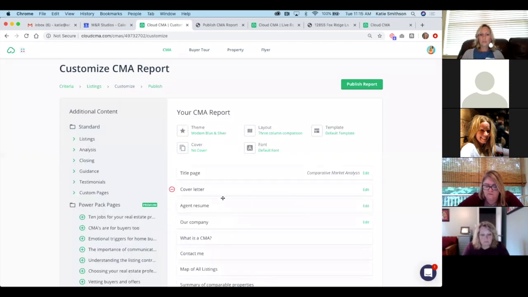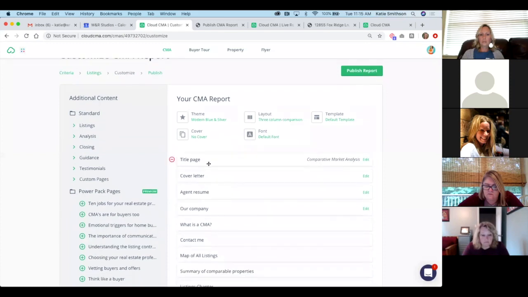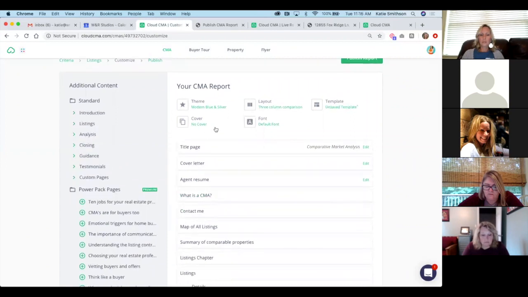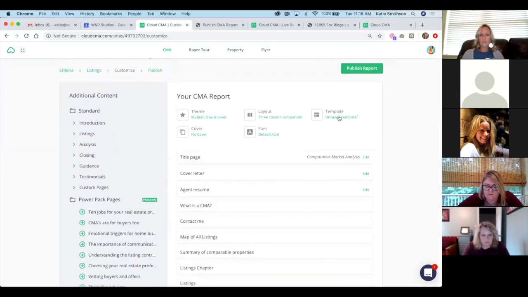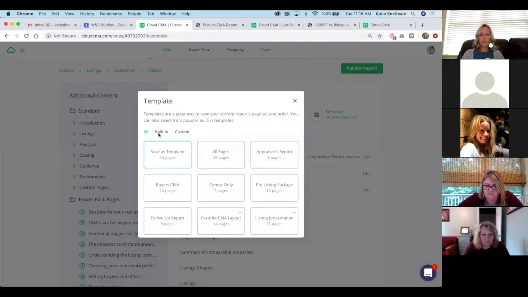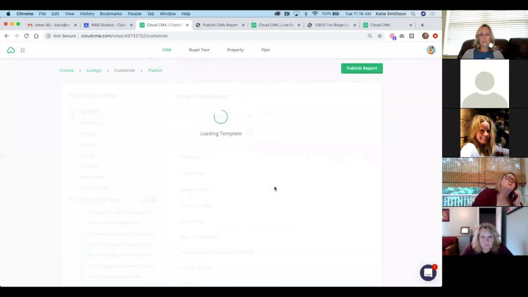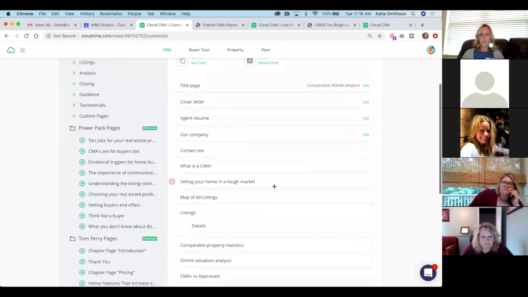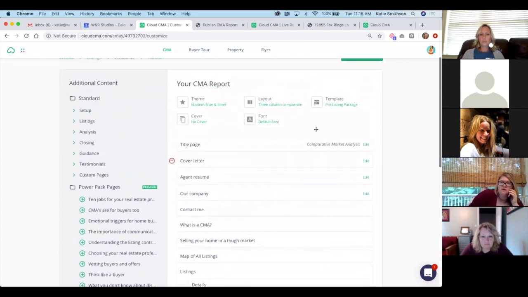Once that's applied, you can see that you'll have different pages included down here. So I can change the pages individually just by clicking on the minus sign. But another thing I want to point out, this is really a huge time saver, is the template. If I go to my template, we're going to have some built-in options. These are basically just shortcuts. So if I wanted to do this pre-listing package, I could select that template, and that's going to automatically select the pages that we have curated for the pre-listing template.